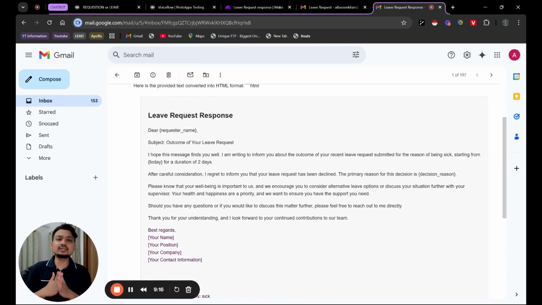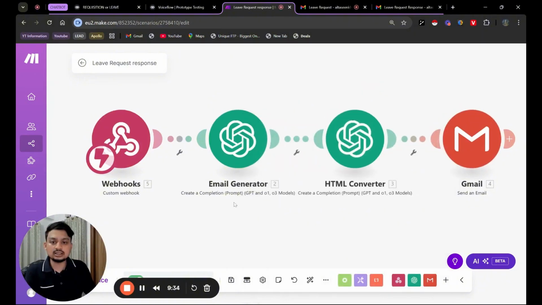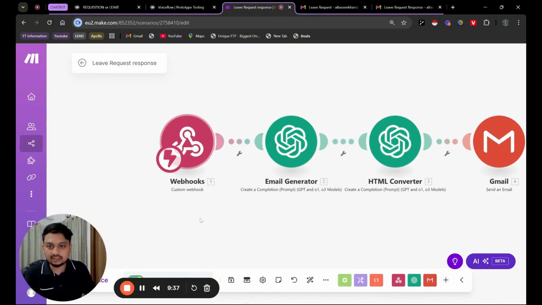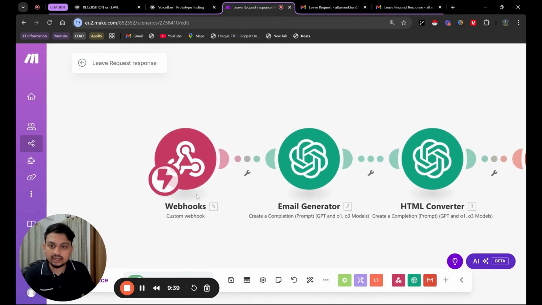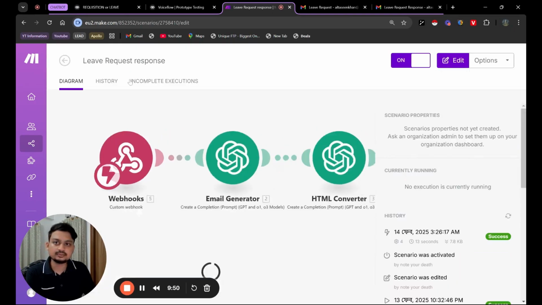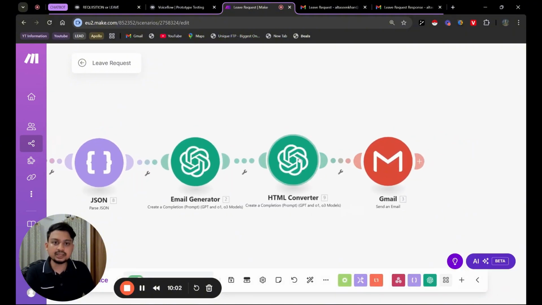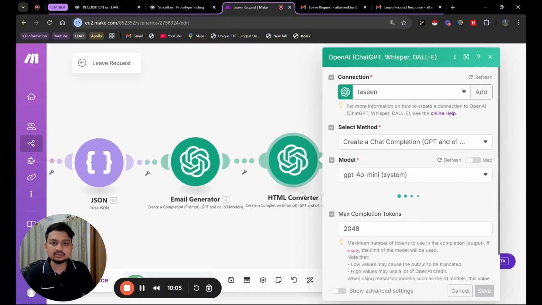Everything else is exactly the same for the requisition form. I will provide the whole scenario in my resource hub, so you can check that out from there. And this is the end. Before ending, I will show you where I use this webhook URL. This response URL is this one. I copied this and then placed it over in this HTML converter.